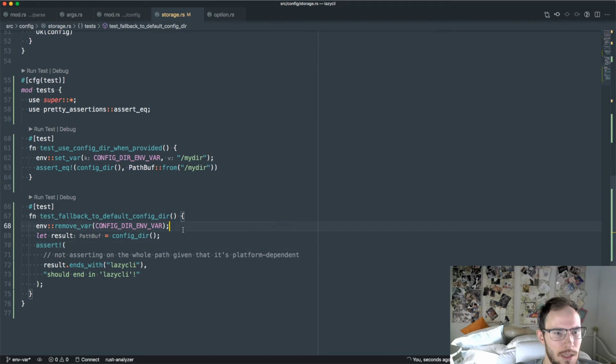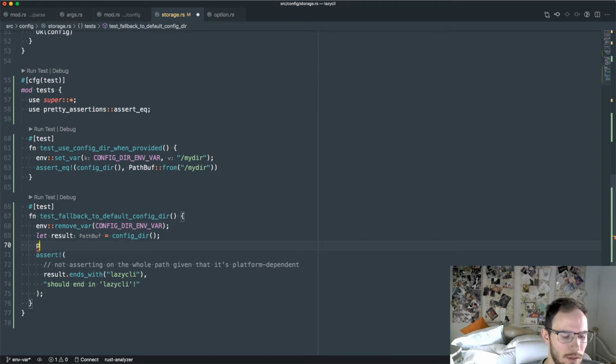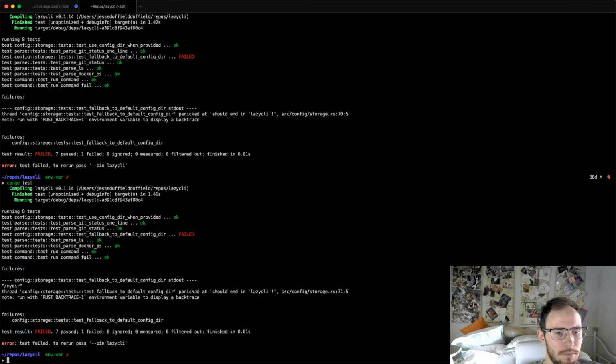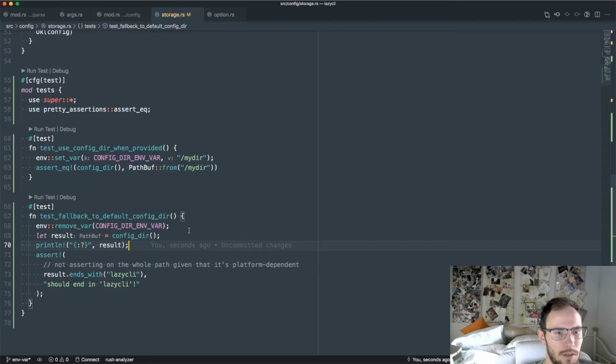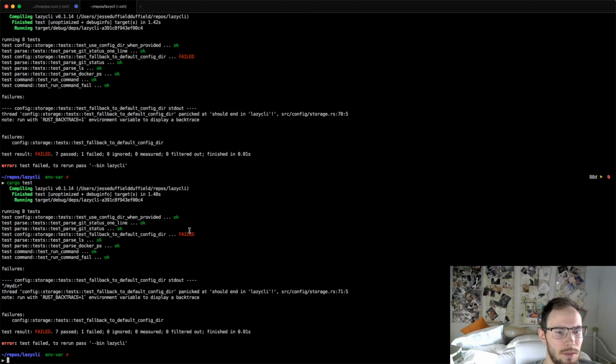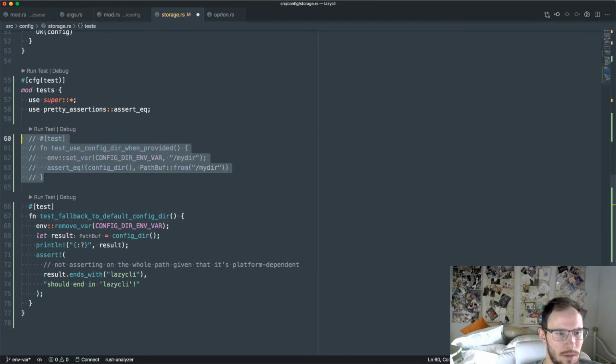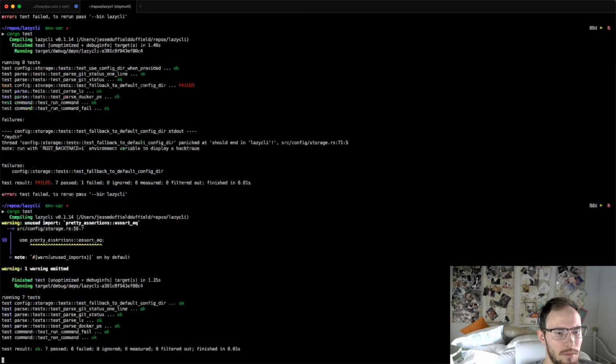I guess I can print it again. Println, result, slash my directory. How is it getting that result? Let's remove this one. It passes.